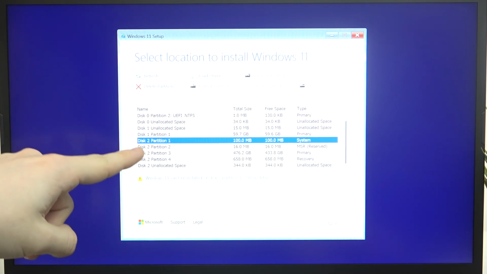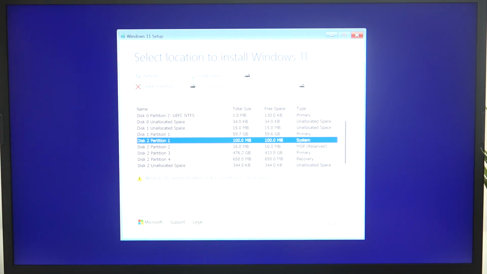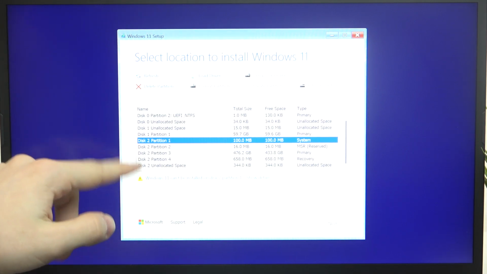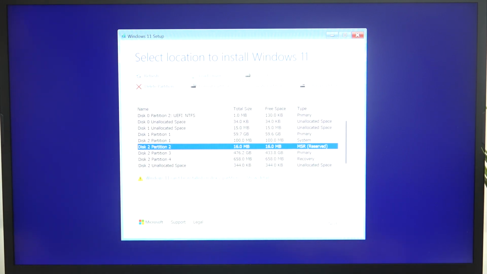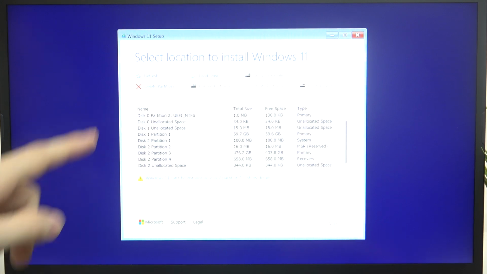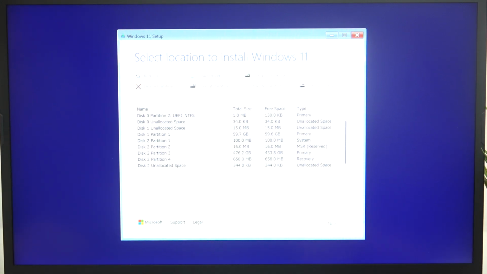But if you have disk 2 unallocated space only and nothing else with disk 2, then you can just click on enter. So if you have this, then point on any of the partitions, then click on tab until you get to delete partition. Click on space.